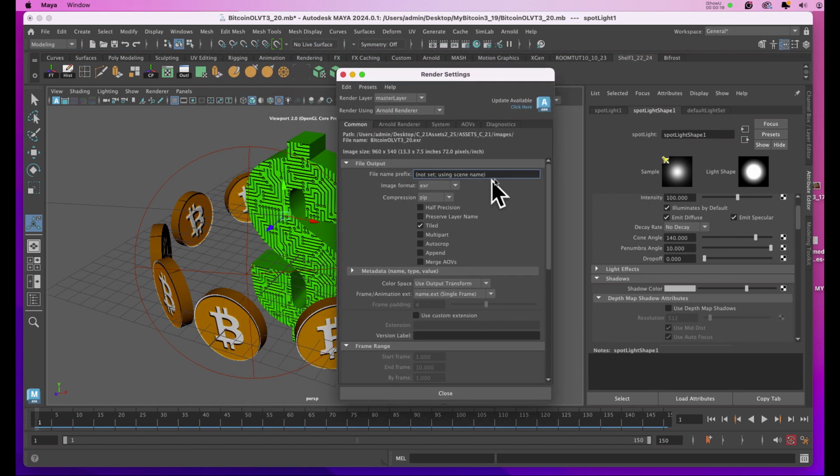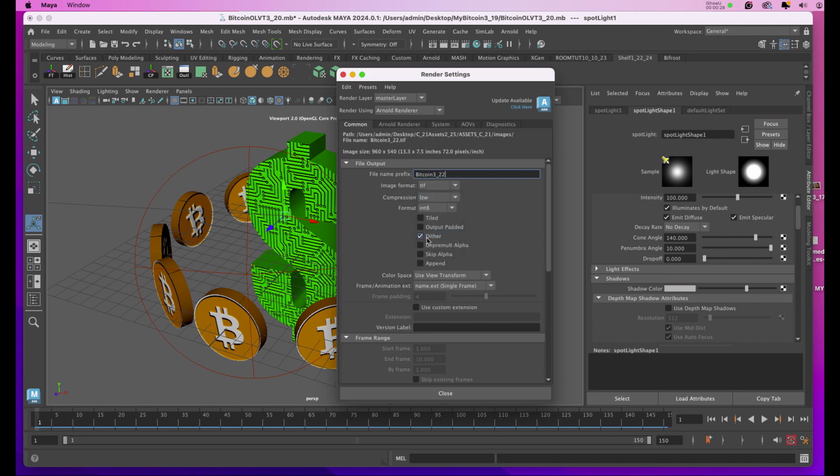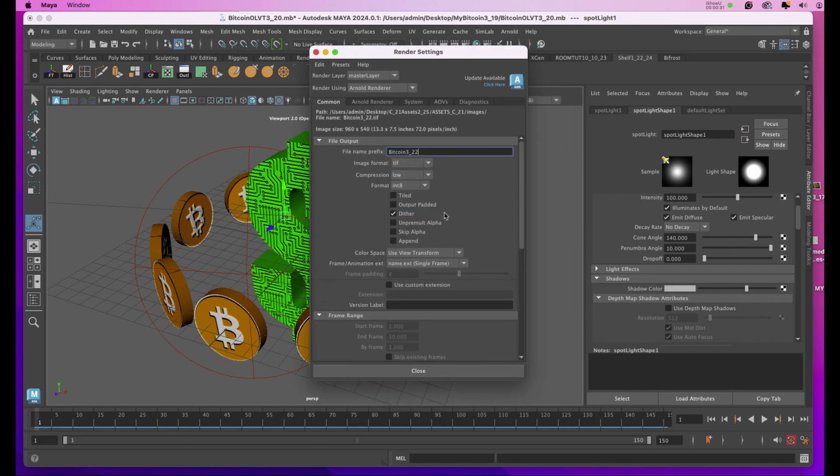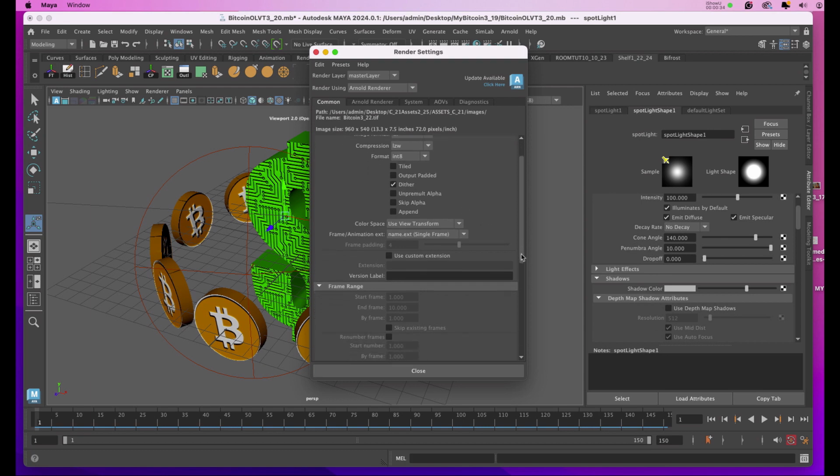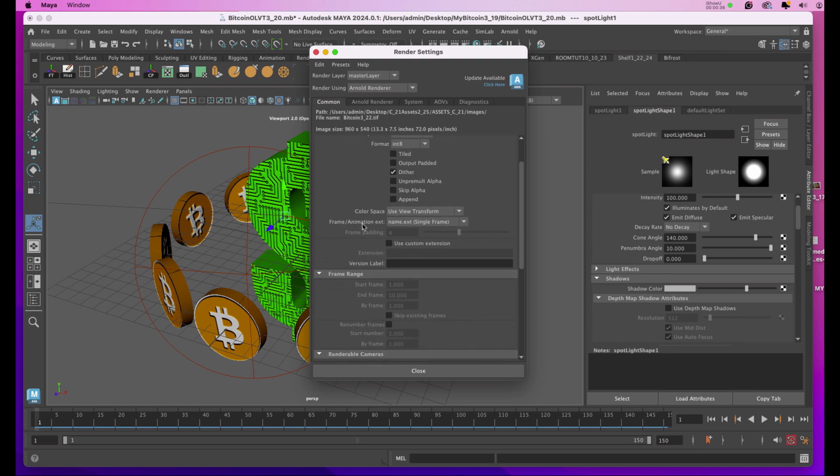Now, I'll go ahead and name it first. And then the image format's going to be a TIFF, so we have the alpha channel, and we can put the background in After Effects. Down a little bit lower where it says Frame Animation Extension, I'll click on it, and I'll choose the very last one, which is for After Effects.